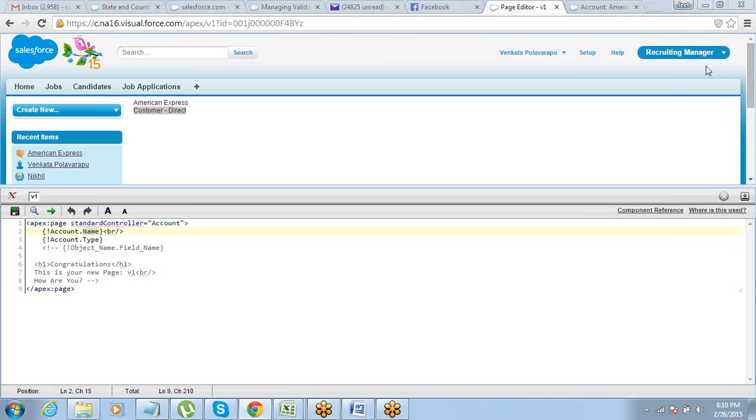Yeah. So which record we are talking about, that goes into the URL as ID. Clear? That's it. So this is how you connect a page.